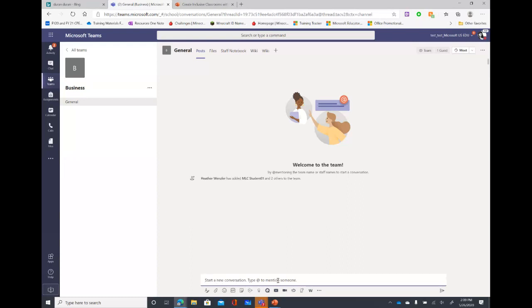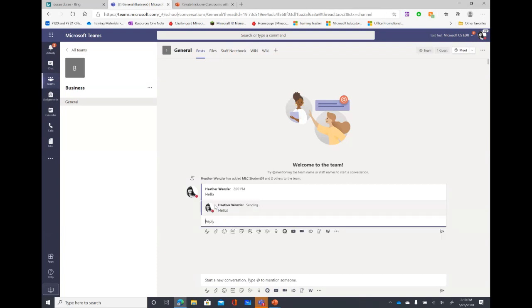So it says start a new conversation. Okay, so I type my message and hit enter. And now I have a message. And the person on the other side, one of my teammates, all of the teammates, everyone in the team can see this. It's available to everybody. Everyone sees it completely. Another person could reply right back. And we have a conversation going.